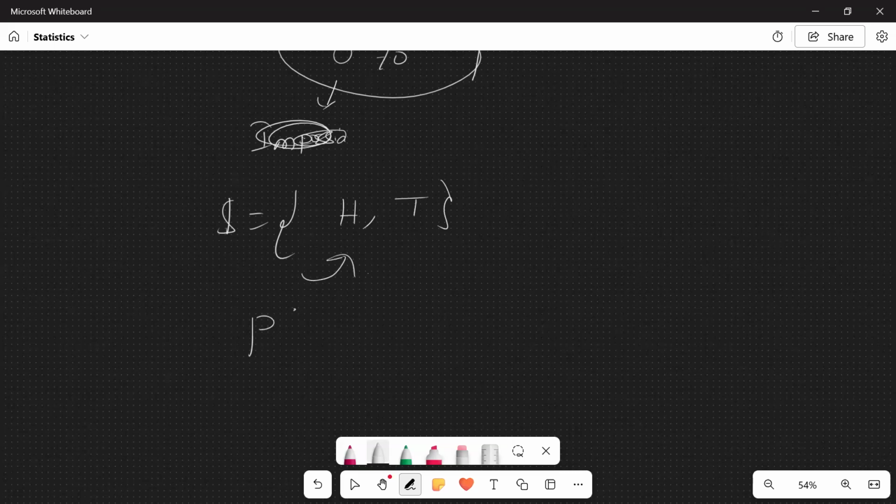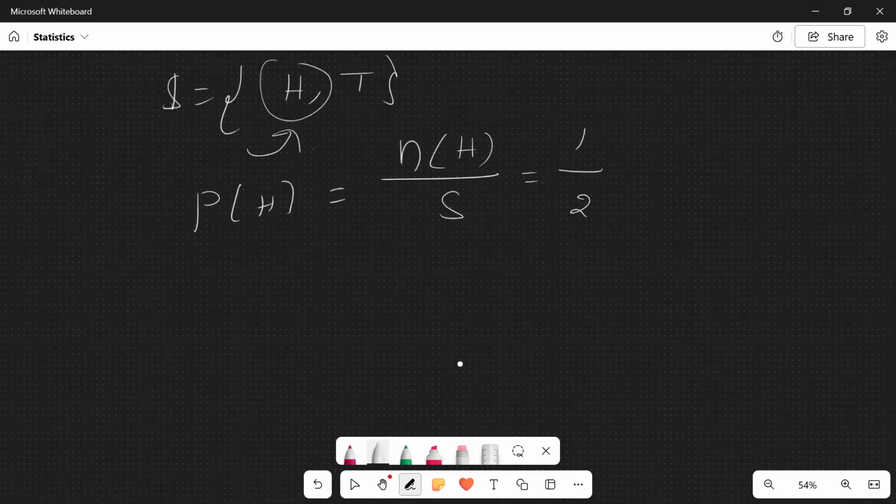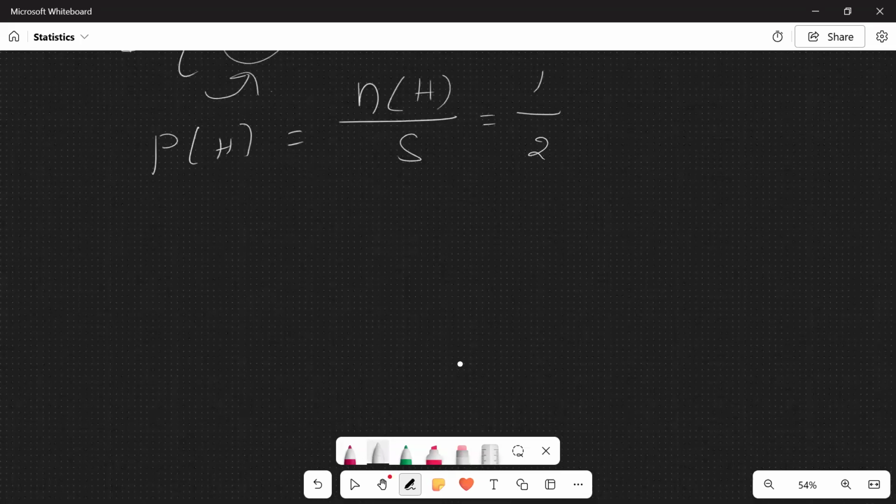So probability of H. If you want to find the probability of H, then it is the number of samples of H divided by the total number of samples in the sample space. How many times was H repeated in my sample space? One time. And the total number of events I have is 2. So 0.5, right? So when you toss the coin, the probability of getting the head is 0.5. Am I correct or not?